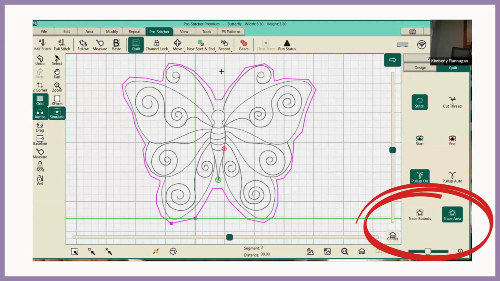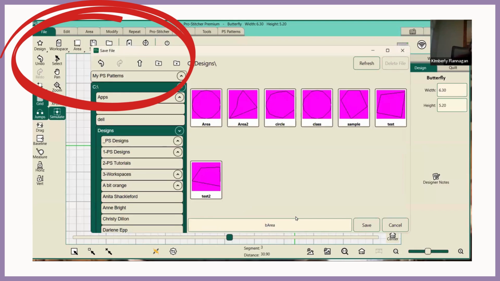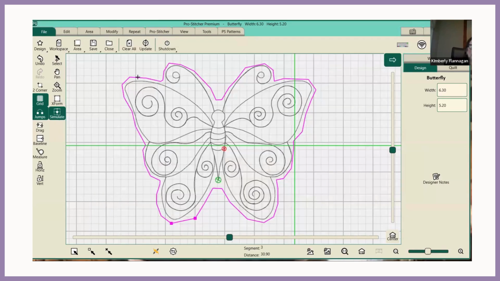Now I can do all of my custom quilting or stippling or backgrounds around this, but also have a boundary area to keep that stitching from going within. I can save this area if I have this as a design applique at various places by simply coming here, saying File, Save Area. And I can name it butterfly, and I can save it. And now I can use this butterfly outline in various places within my quilt.